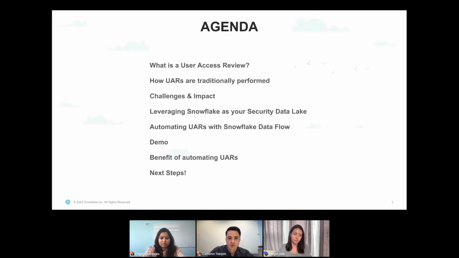Then we'll dive into why we believe using Snowflake as your security data lake will position you really well for automating UARs and building them on top of Snowflake with Retool. And then we're going to go into that entire data flow of how we've done this using Snowflake and Retool, and give you a data flow diagram of that all. Once we've covered those details and you guys are experts on this, we will do a demo of the actual app that we've built, talk about the benefits that we've observed, and then we'll talk about some next steps after that. So with that, let's go to the next slide here.